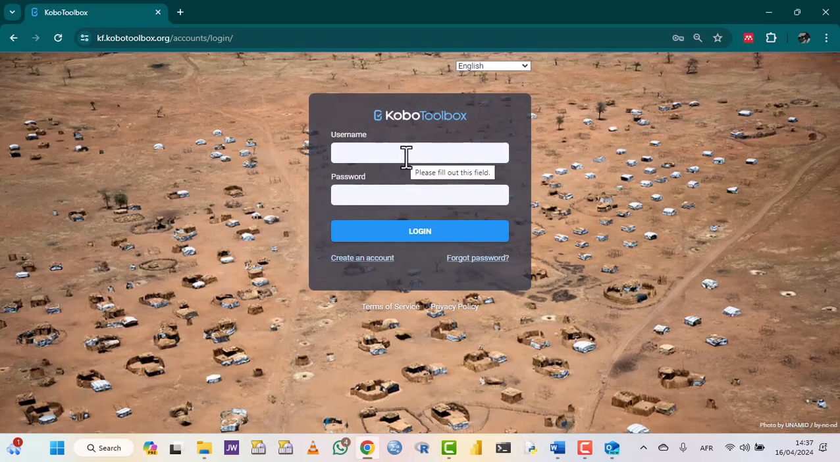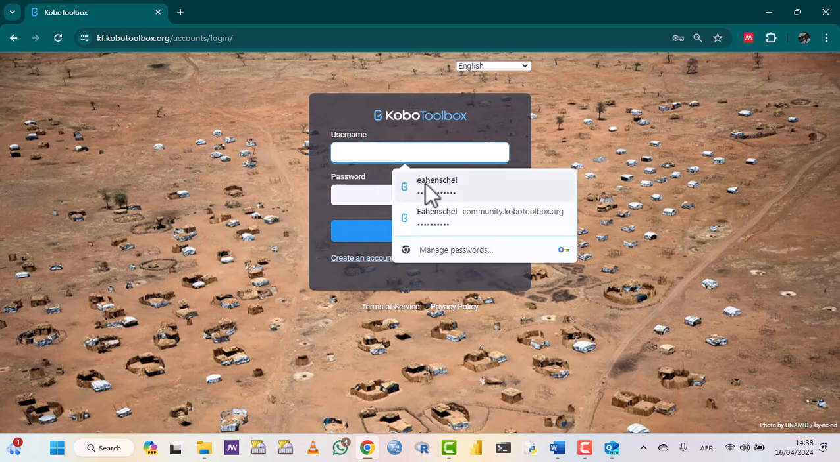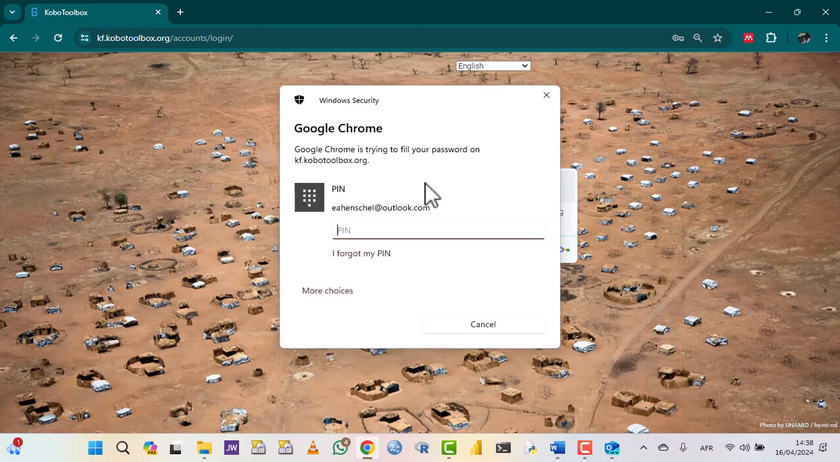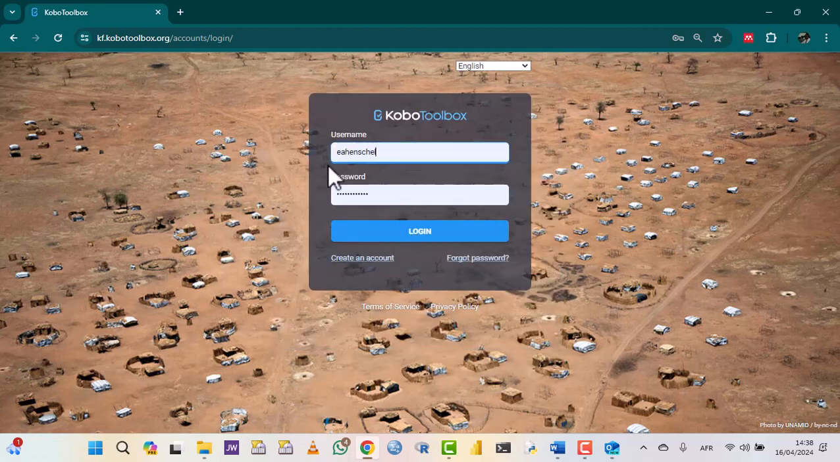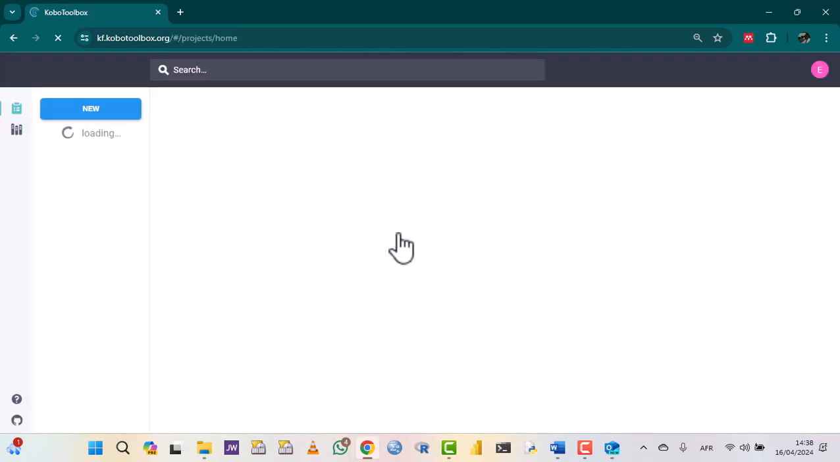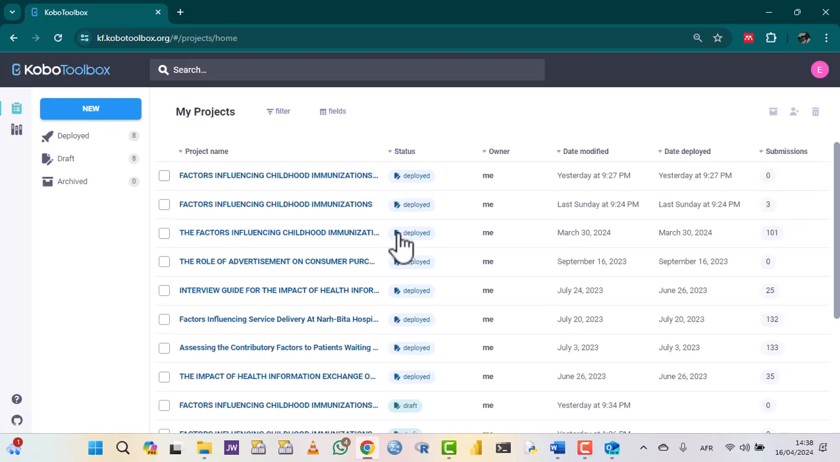Okay, so once you are done doing the confirmation, this is the page you get for the login. You click here, input the username you used, and then input your password here, and you are done. I've already saved my password, so I only need to confirm that, and it's done. You log in. So this is how to create a KoboToolbox account. It's very simple, very, very simple.